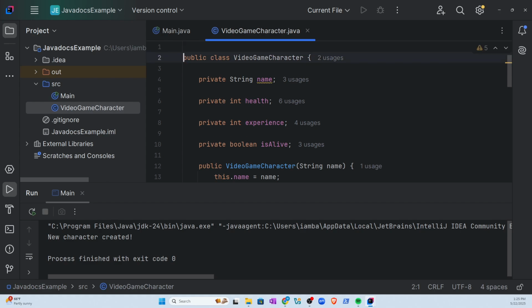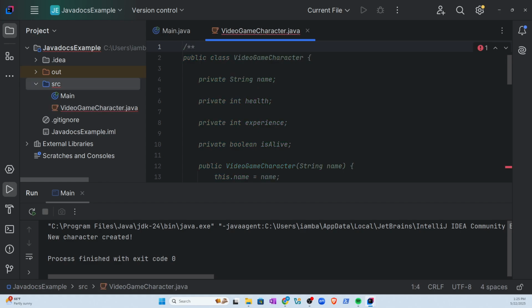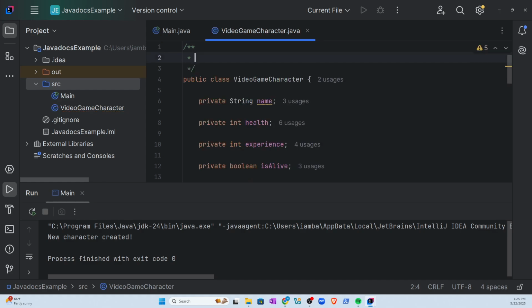So again, just like we did with the slides, we're going to start with the class documentation. So I do my forward slash, I do my 2 asterisks, I hit enter, boom. It's already got my Javadoc comment ready to go. So let's describe this class. Well, what does it represent?